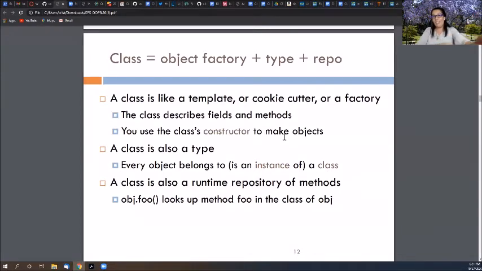Again, you could have types without having classes. You could have classes perhaps without having types. So the two concepts are related, but are not exactly the same, okay? This is what I'm saying. A class is many things. So it's a type too, but it's a template too. And finally, it's also a runtime repository of methods.